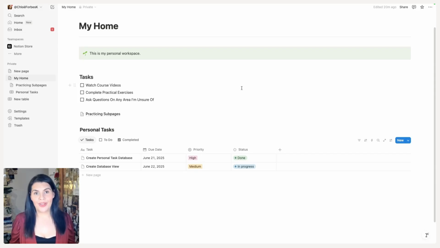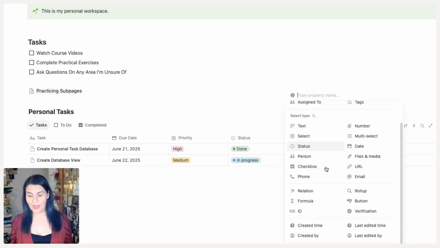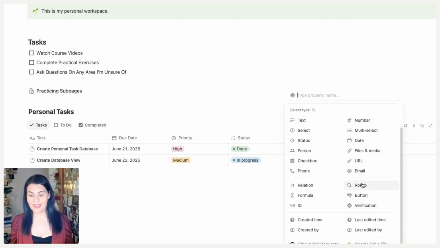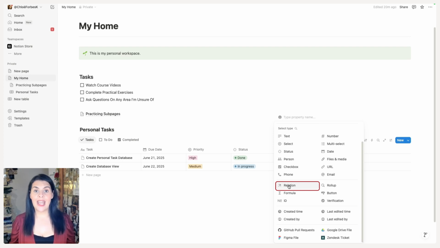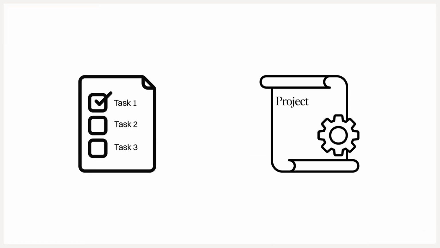Now, before we move on, let's discuss some of those more advanced database properties, specifically relations and rollups. If we click plus to add a new property to our database, we can see these exist in the more advanced section here. Now, a relation connects pages between databases, creating powerful data relationships. For example, let's say we have a task database and a projects database. We can link those two together with a relation property. Now we can see all the tasks that belong to that project.